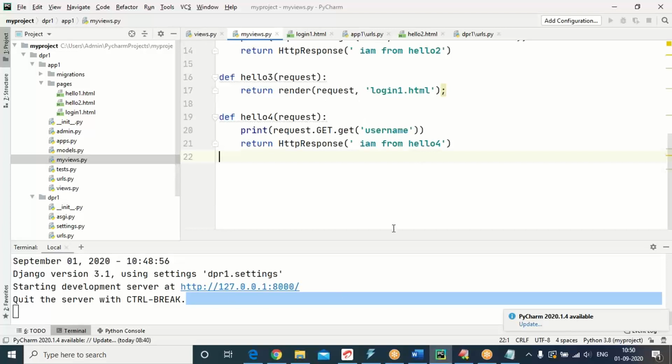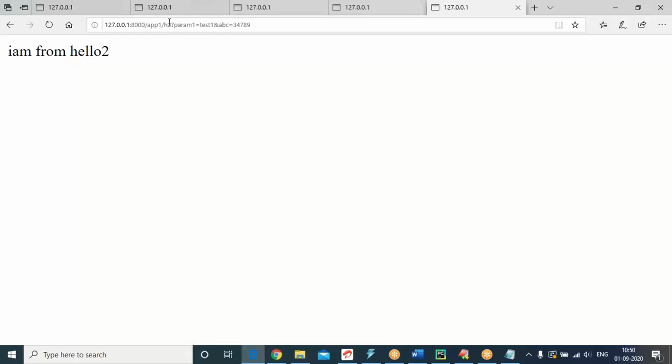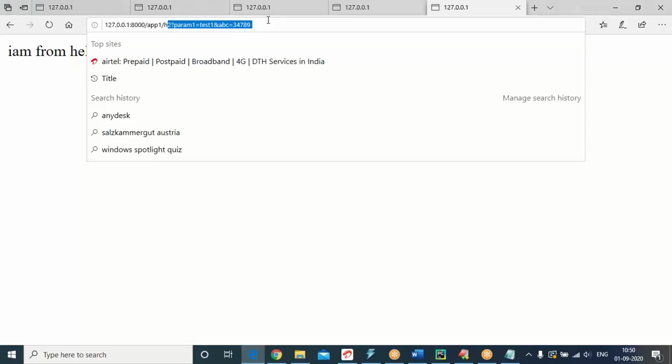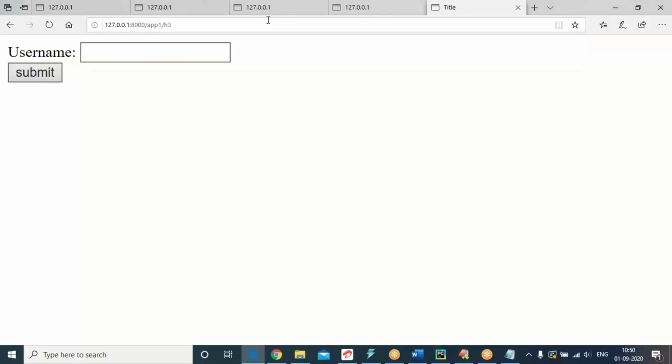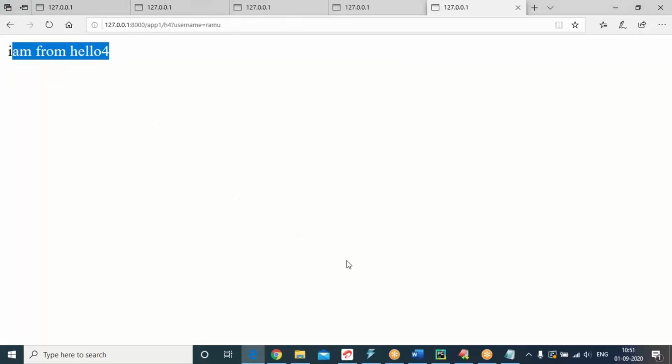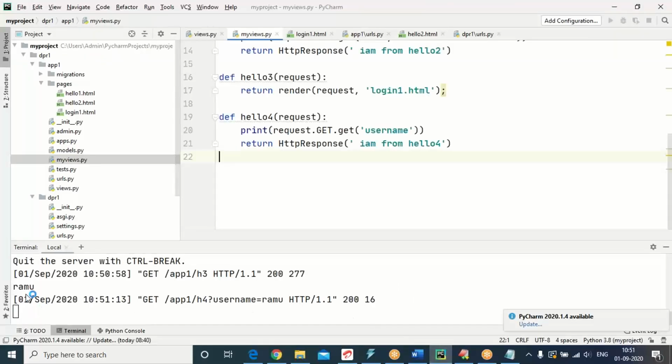Now try giving a call to H3. Open the browser. Not the query string now. You can see in the browser address bar, simply just H3. It is returning a form. This form containing only username. Let's go for username as Rob. Click on submit. You got the output. Check it out in the console. You can see Rob.